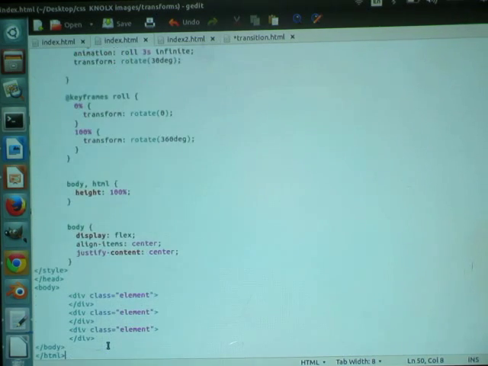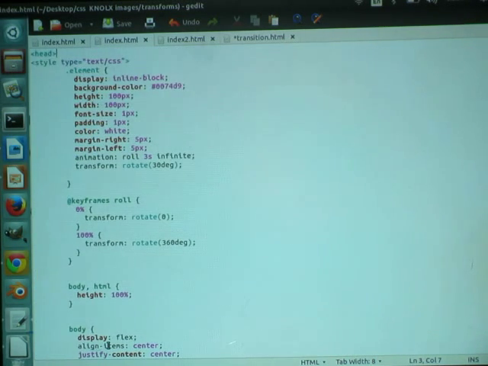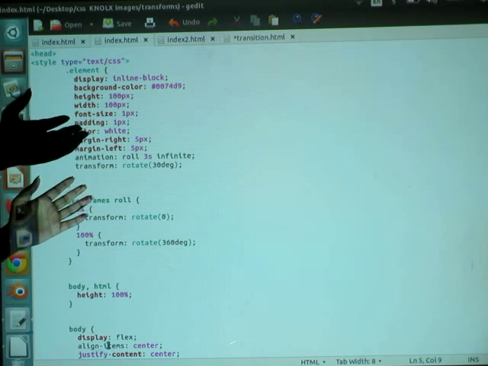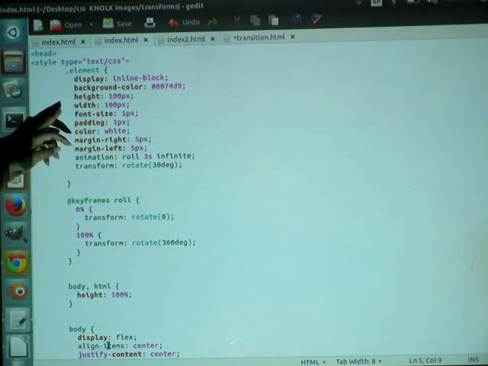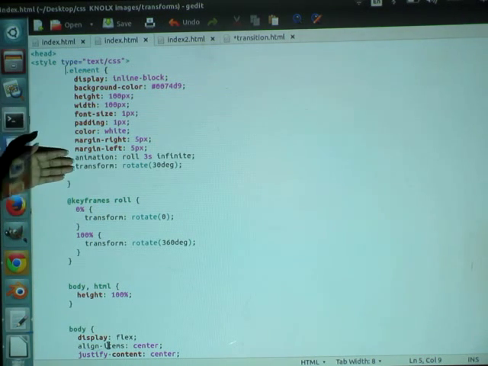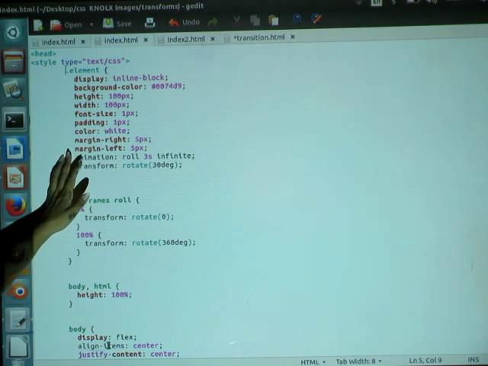HTML part. There are three divs, same class, element. This is the element class. Background color blue. Height, width, font size, padding, all these must be clear to all of you.